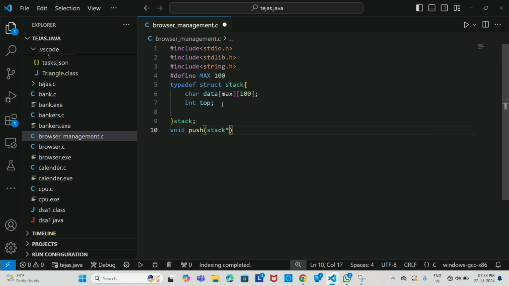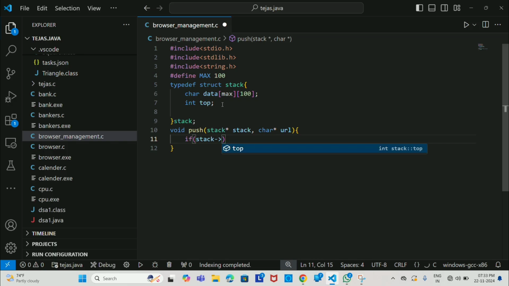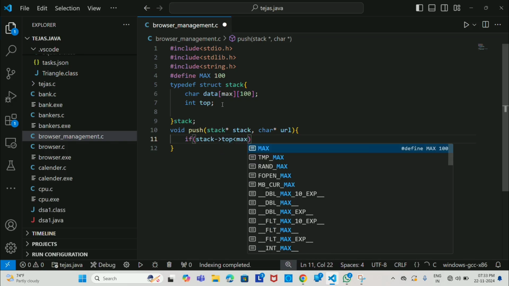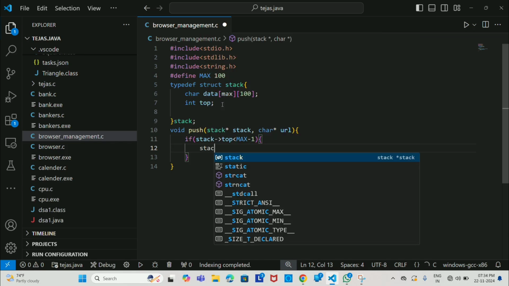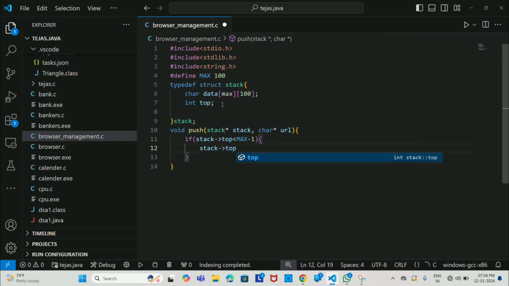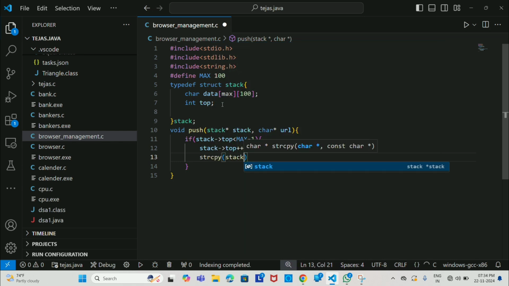Then we'll create a function, void push(Stack* stack, char* url). We check if the stack is not full by checking whether stack->top is less than MAX minus 1. Then it increments the top index and copies the URL into the stack's data array using strcpy, as you can see now. If the stack is full, it prints an error message.